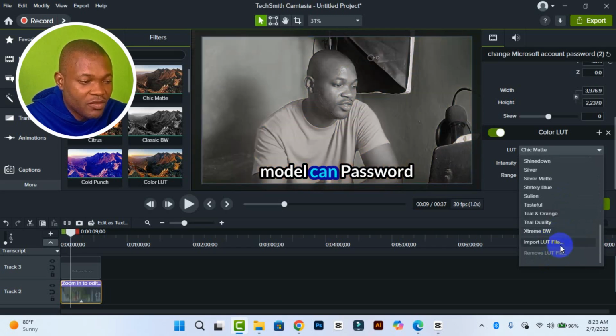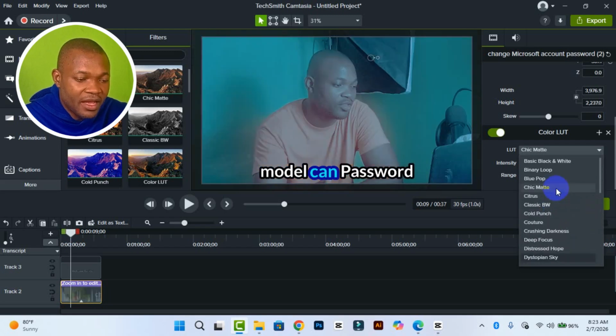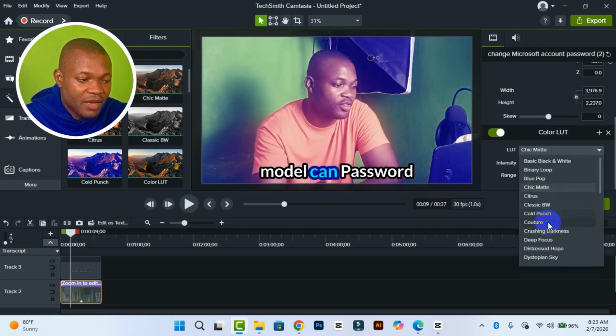If you are not comfortable with all these, you can also import your preferred LUT file, and it's going to be successfully added to your LUT list. So in this tutorial, I'm going to go ahead with this one right here.